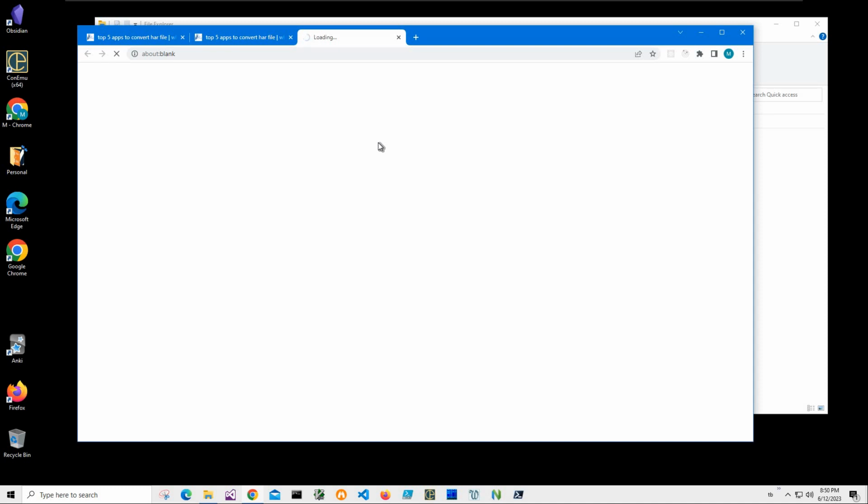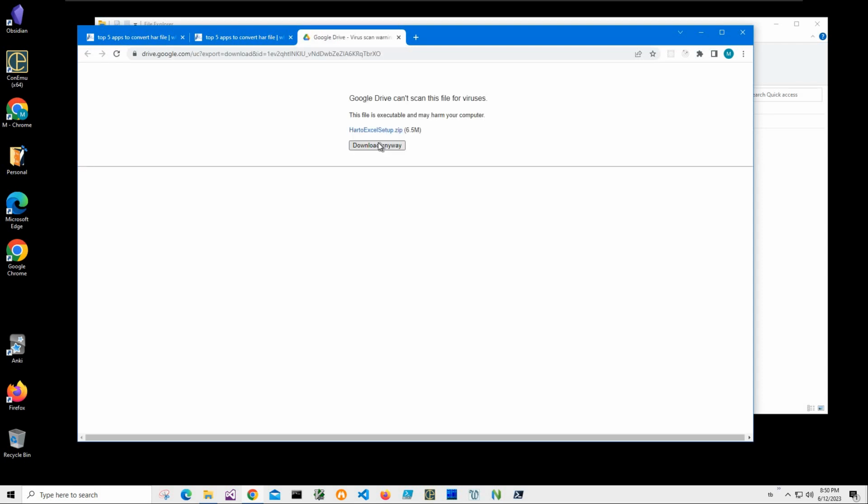And HAR basically stands for HTTP archive. It contains information about, let's click on this, about transaction between, transmission information between web server and client. You can see the archive has been downloaded.